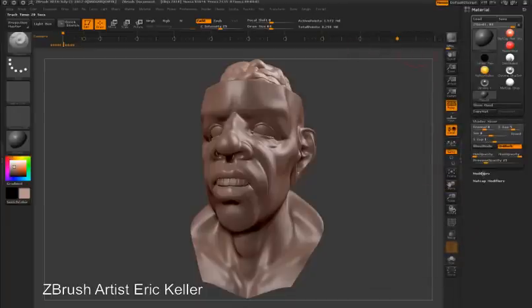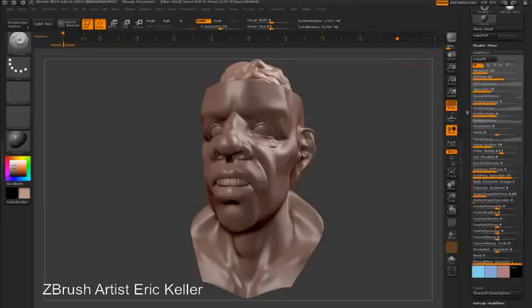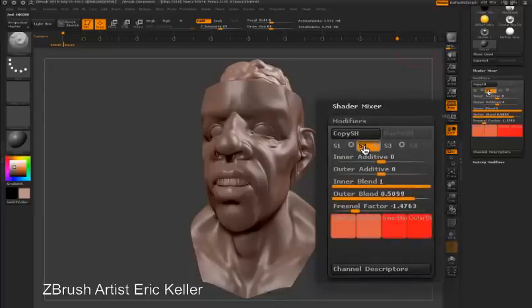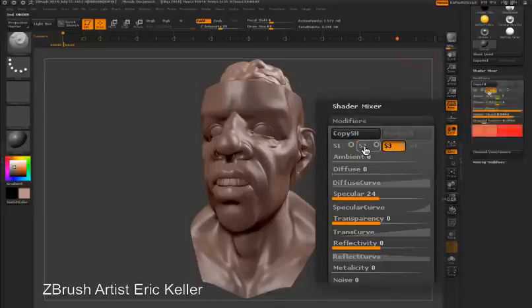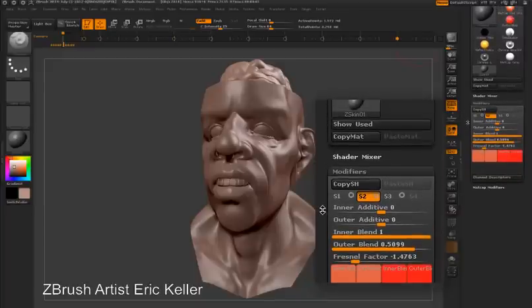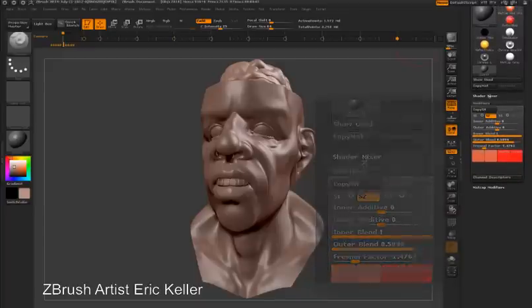So you can see that this material is made up of three shaders. I have two standard shaders and then the fast overlay shader. Above the shader modifiers is the shader mixer, which controls how the three shaders within the material are blended together. And by blending the shaders together, you can create the subsurface scattering effect.